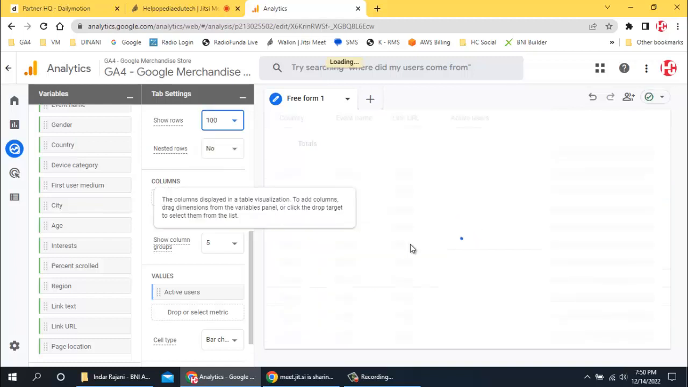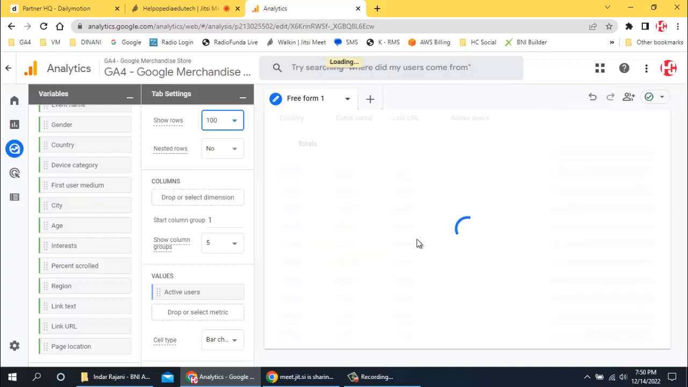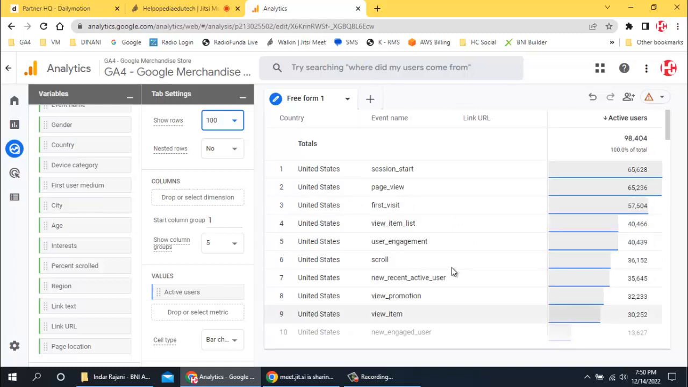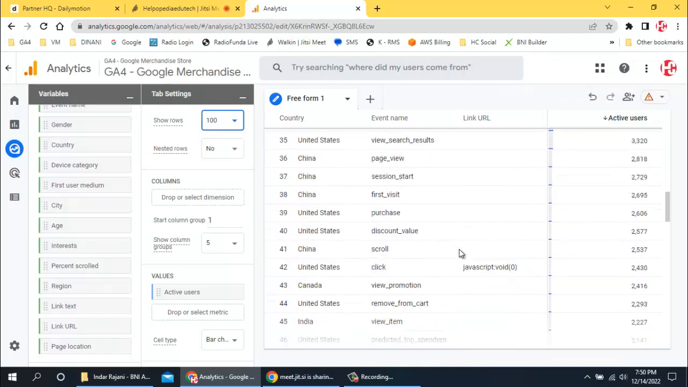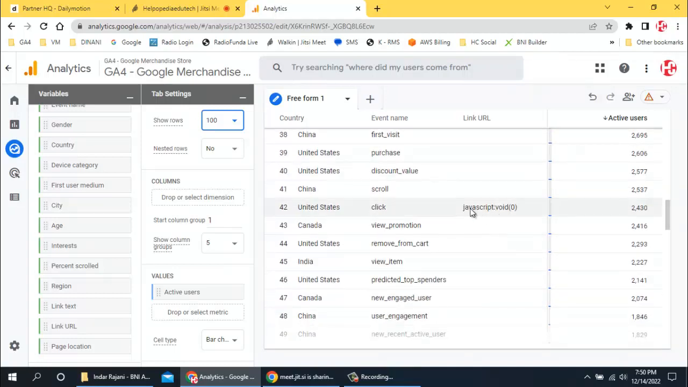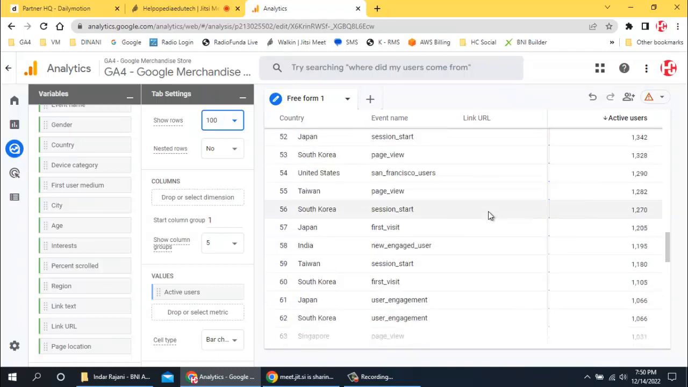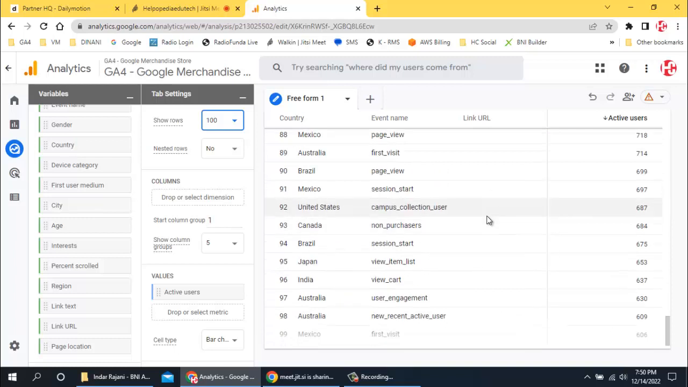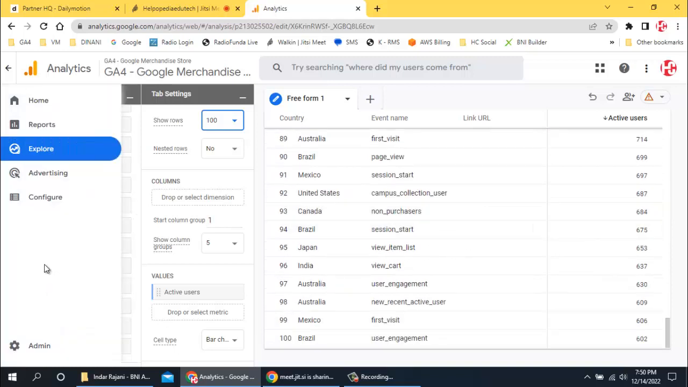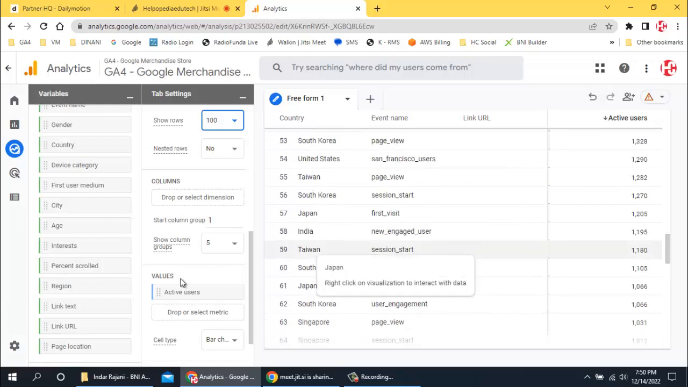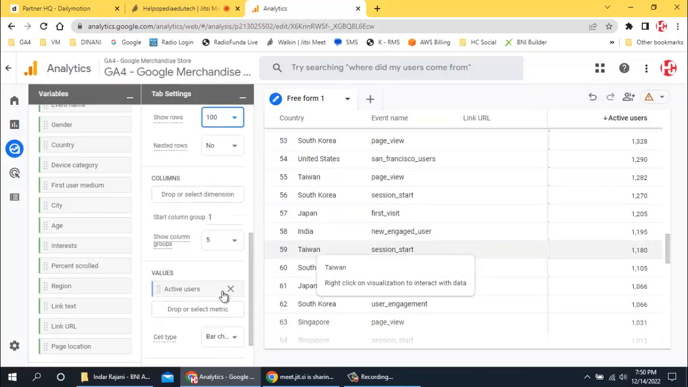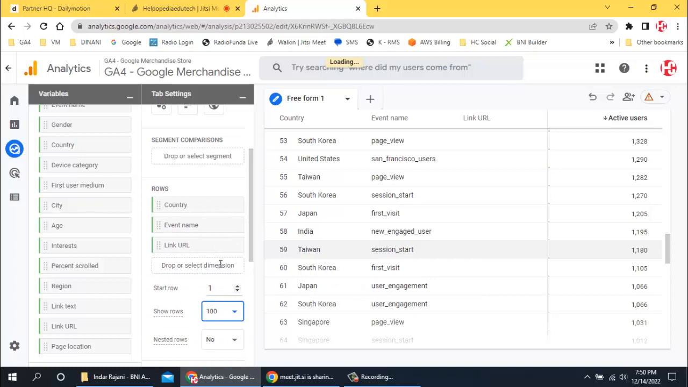I can increase the number of rows also. Previously it was only 10, I can have more also. So now we can see over here the rows. Here we can see some of them where there was a click and it was a JavaScript on which they had clicked, that we can see over here. Then maybe I want to see something else. This link URL is not working, so maybe I want something else.